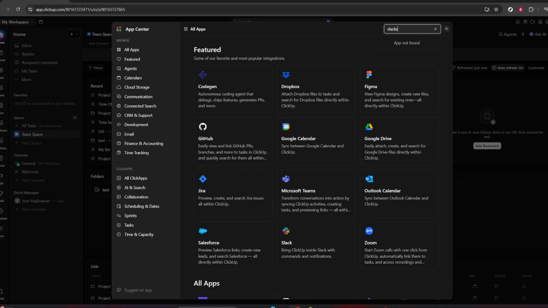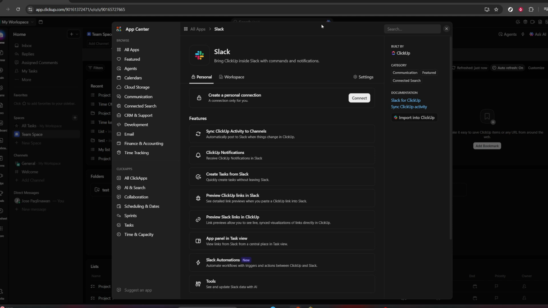On the apps page, find Slack and select it. This will open a panel describing what the integration can do, such as sending task updates to Slack channels or enabling quick actions from Slack back to ClickUp. Take a moment to skim this overview so you know what to expect.